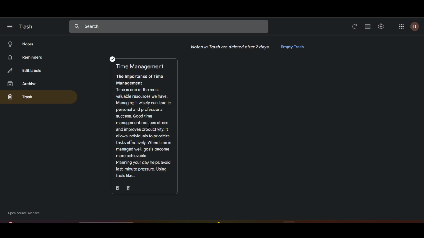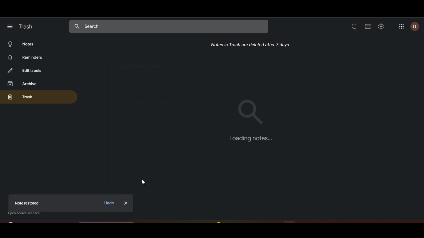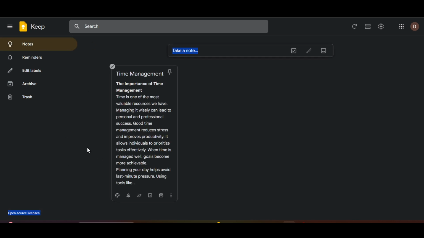So just hover over this note and then you will see the option of restore. Click on it once and then as you can see here, a pop-up message says that the note is restored. When you click again on Notes, as you can see, my note has been restored. So this is how you can recover Google Keep Notes.